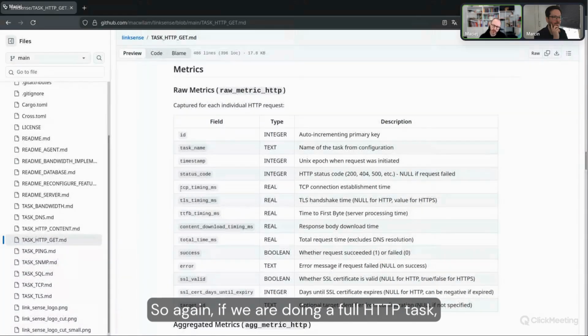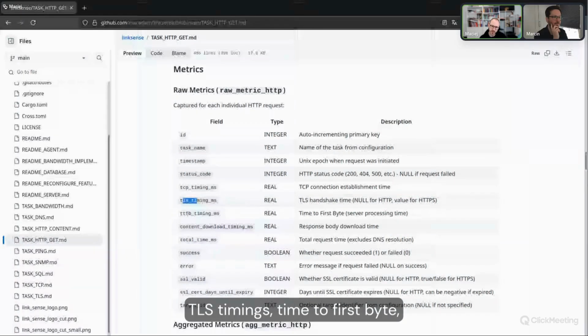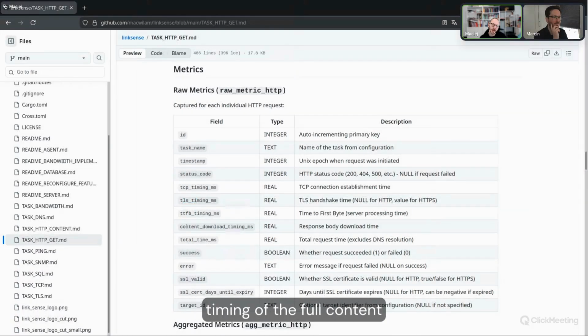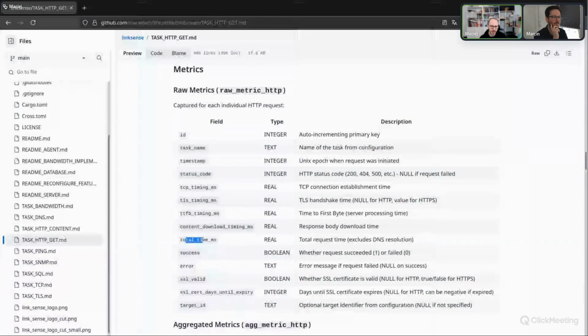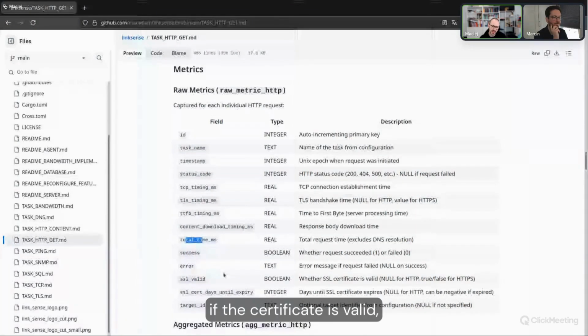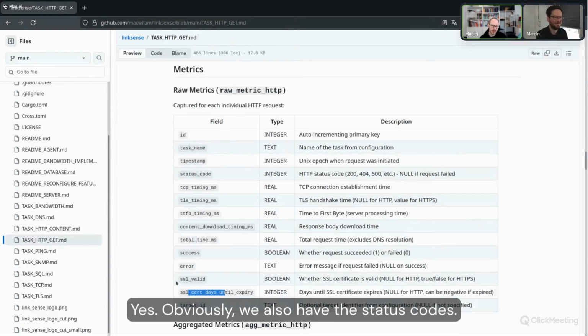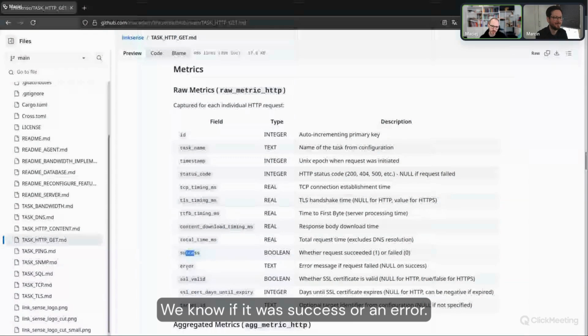So again, if we are doing a full HTTP task, we actually can split it into TCP timings, TLS timings, time to first byte, timing of the full content download, the total time, and we can have information if it was TLS communication, if the certificate is valid, how many days until expiration. And status codes. Yes, obviously we also have the status codes. We know if it was success or an error.